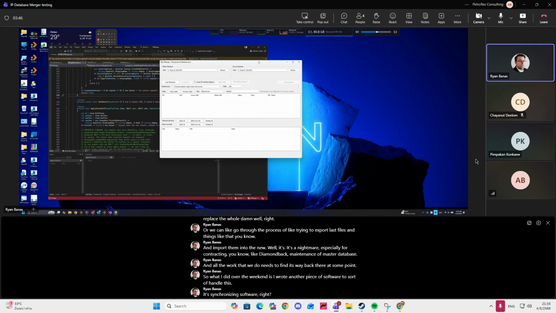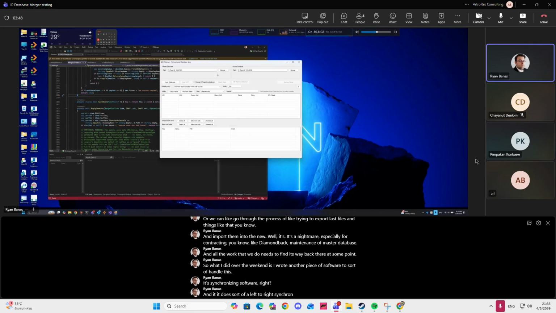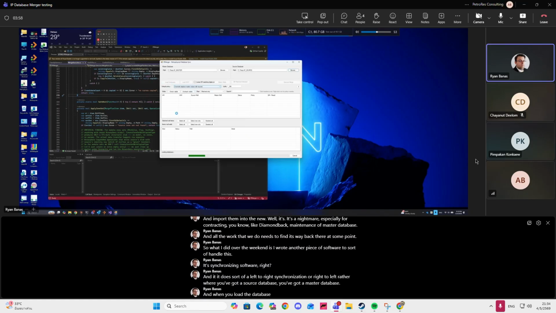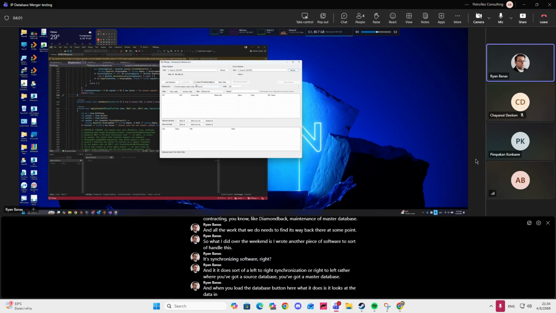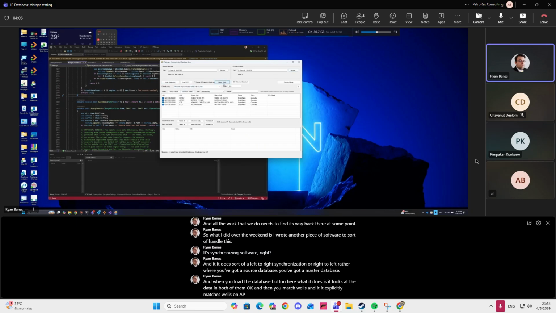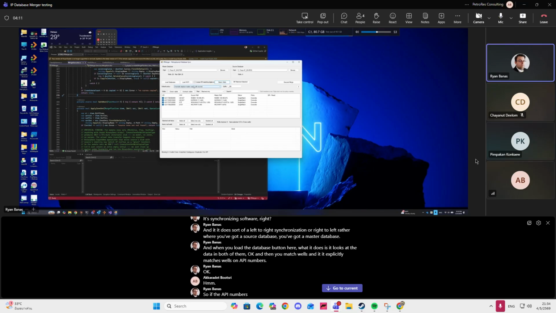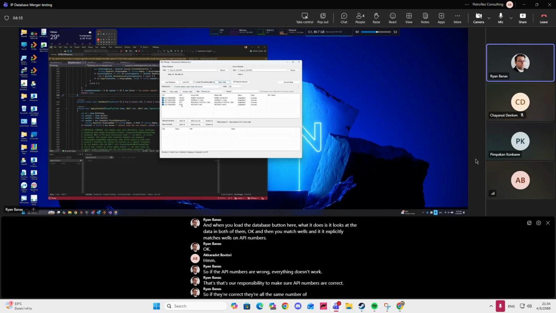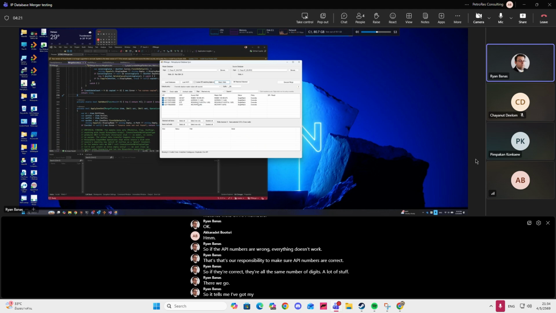It does a left to right synchronization, or right to left rather, where you've got a source database and a master database, and when you click the load database button here, it looks at the data in both of them. Then you match wells, and it explicitly matches wells on API number. So if the API numbers are wrong, everything doesn't work. It's our responsibility to make sure API numbers are correct, all the same number of digits, all that stuff. There we go. So it tells me I've got my source well and my master well.